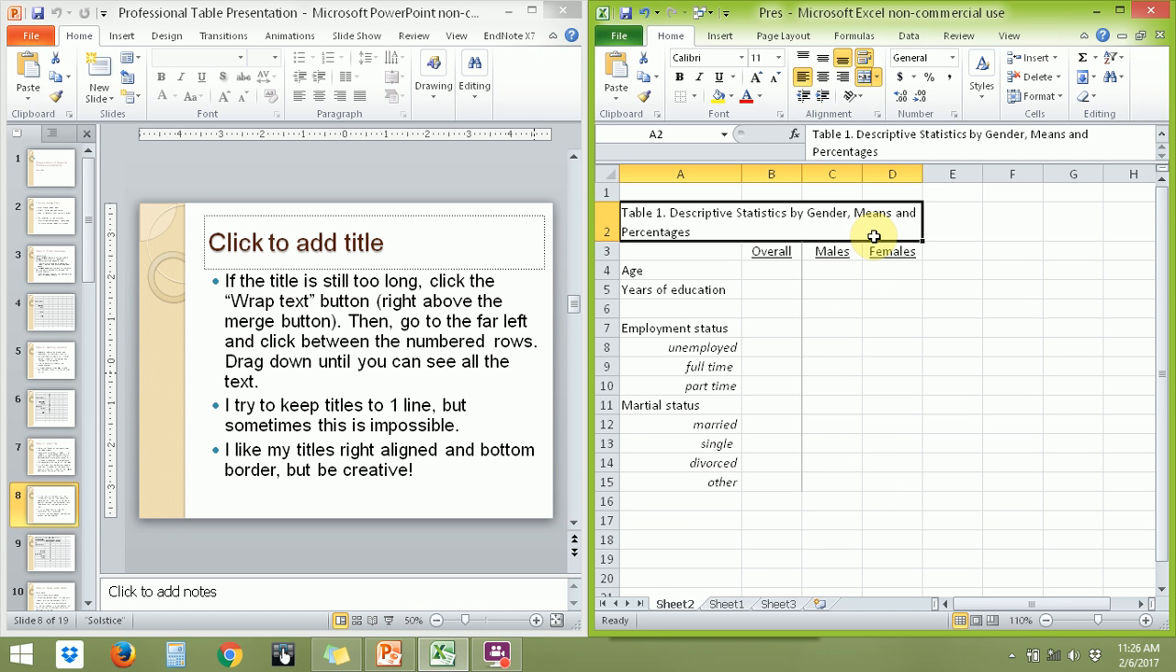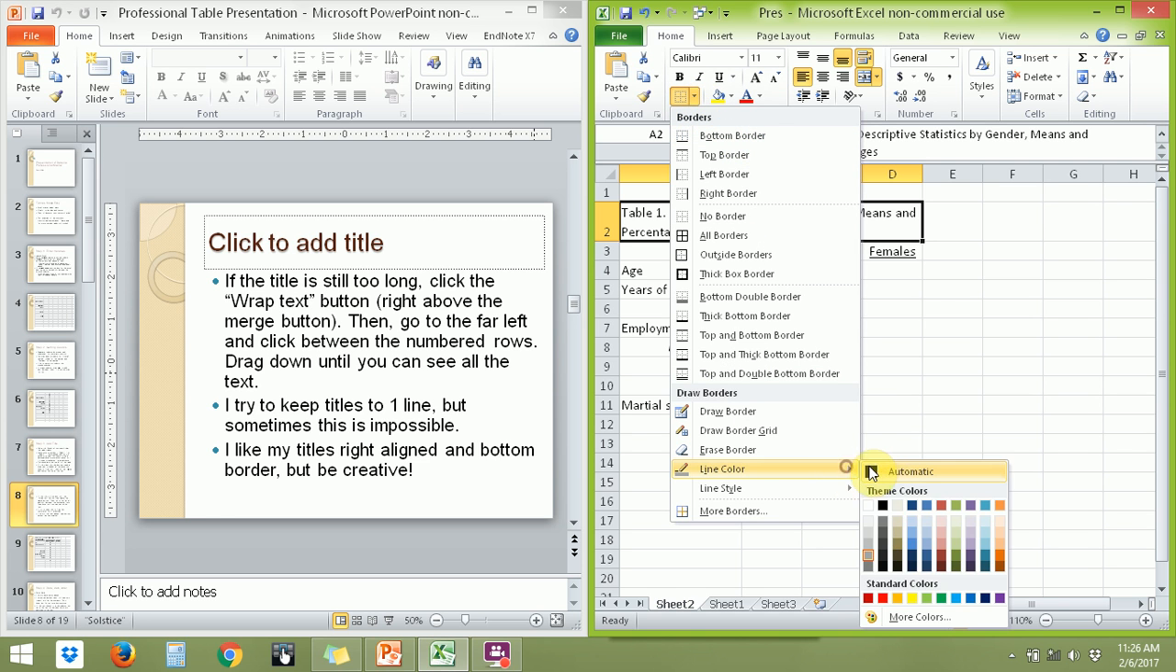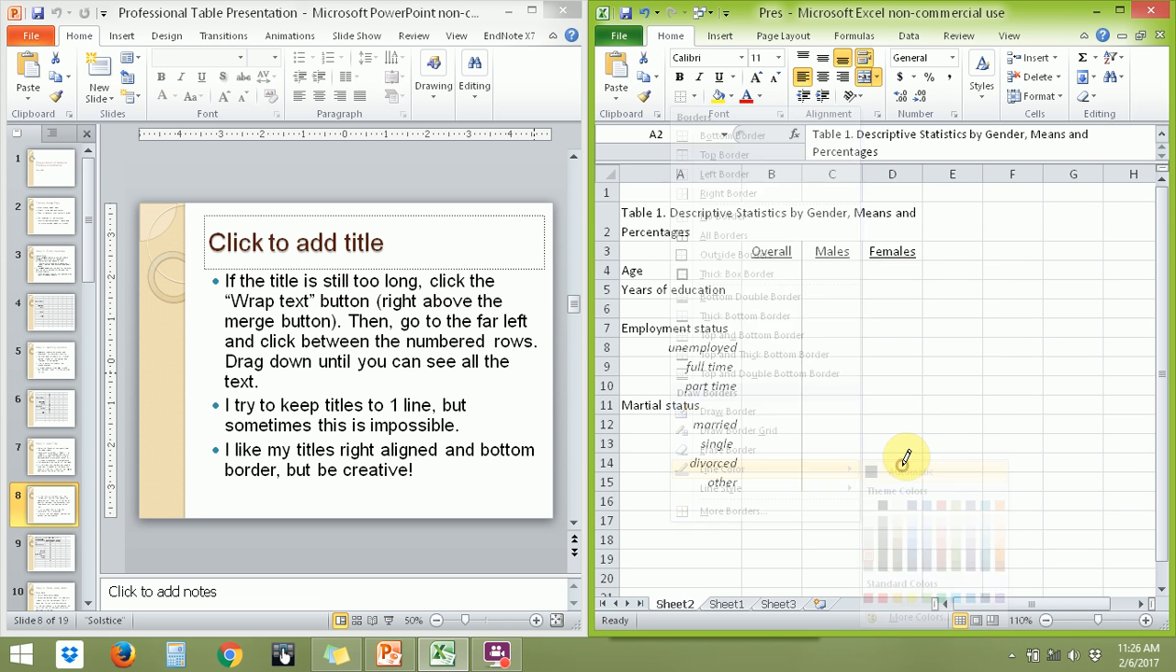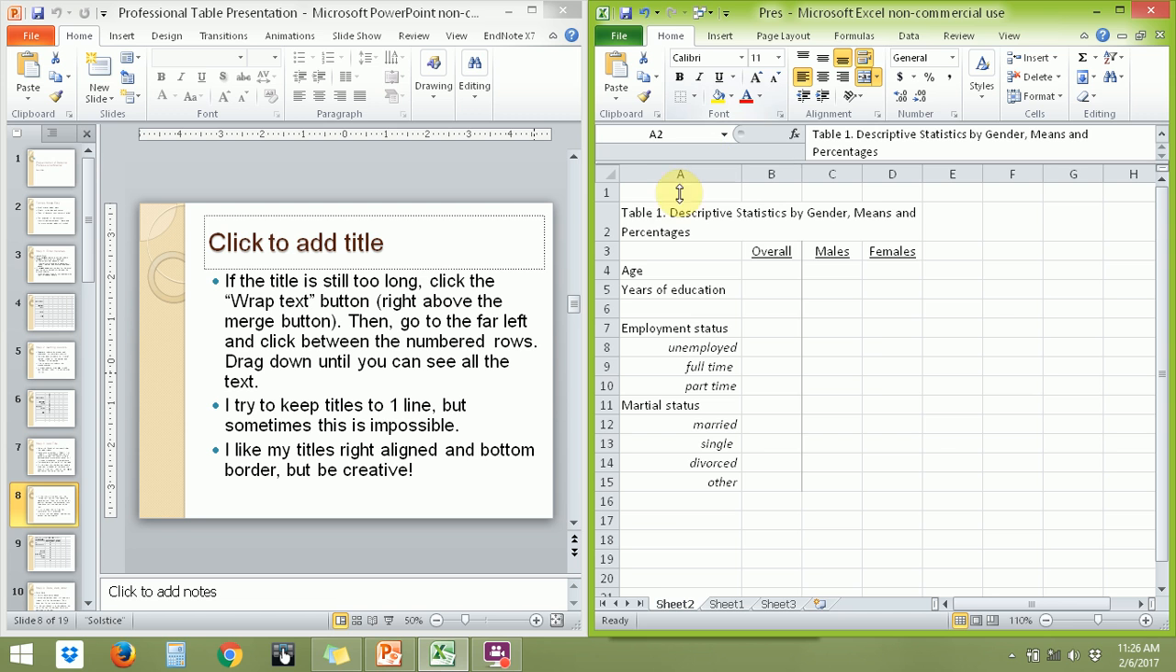And I like mine to have a border at the bottom. So I'm going to once again click on this little window pane, and I'm going to change my color from black back to automatic. And then I'm going to draw a little border at the very bottom, and then click on the window pane.